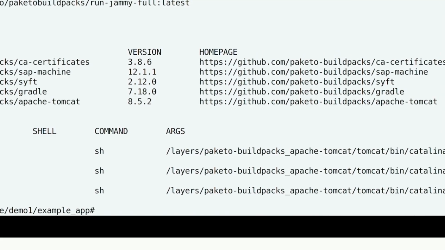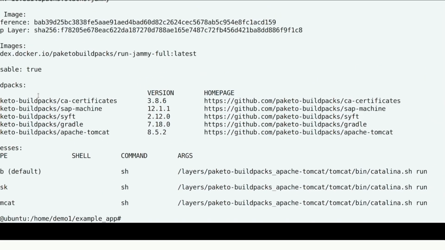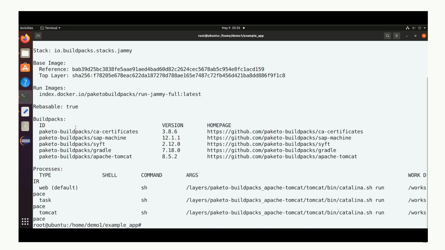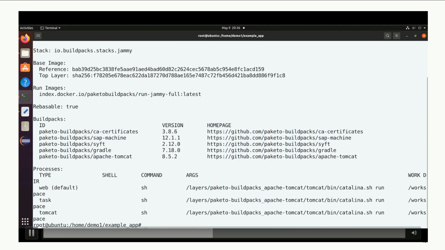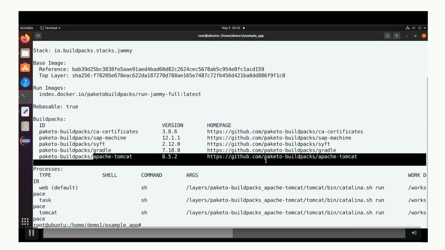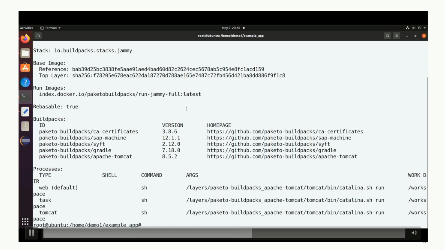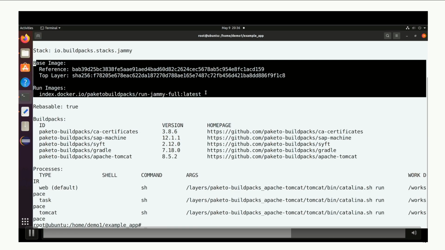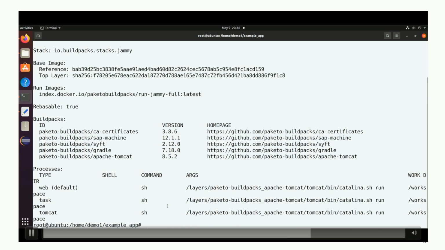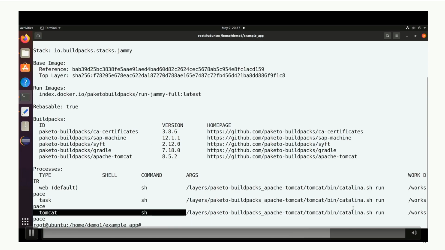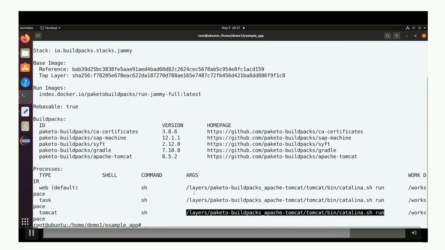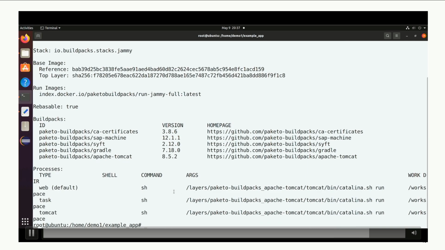Okay, so this is it for the inspect image. Basically, Pack offers a lot of useful commands, and in addition, it is also a library. It's written in Go, so you may find it interesting.